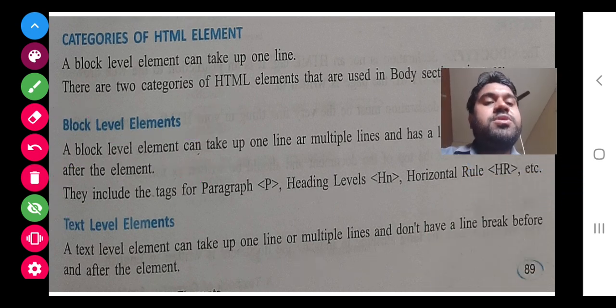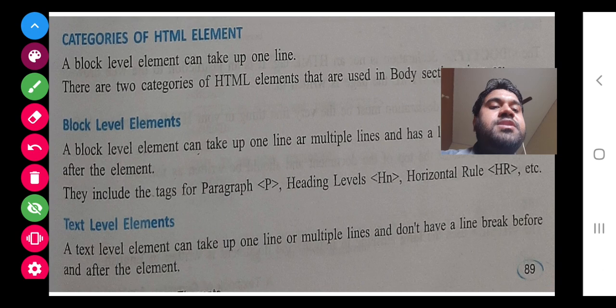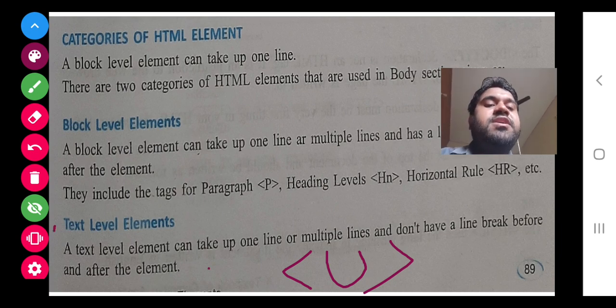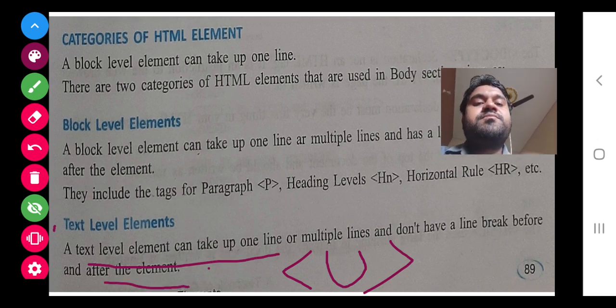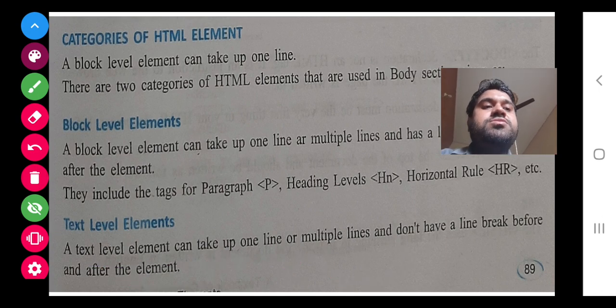Now talking about text level. In this also, it can be one or multiple lines, but it does not have a line break before and after the element. When we are working on a text level, it is not required. Like underline does not require a break, meaning from where you start and where it closes. It is not like in the first line it will come, second line it will not come. So this you have to see. So these are also important topics to study.